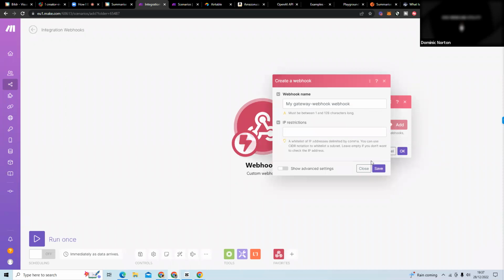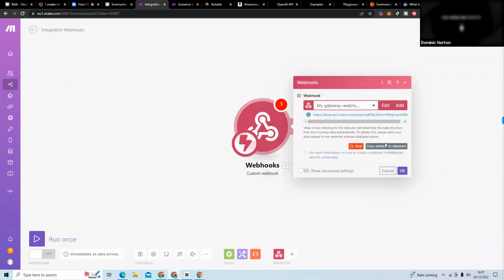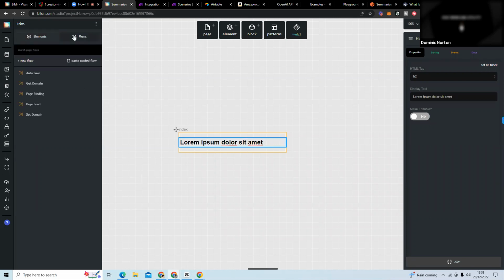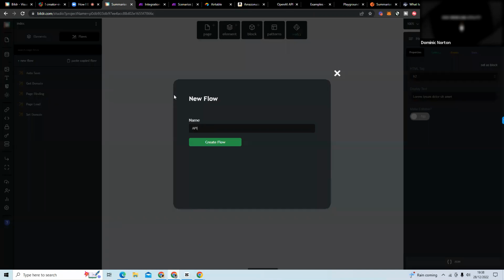I'm going to give this a random name for now. Should be okay. And I want to copy my address. Right now, Make is listening for data to understand the data structure of the data it will receive. And so we need to then create something that sends it from Bildr to Make. And the way you do that with Bildr is flows. So I'm going to create a new flow. And the flow is going to be called API request.